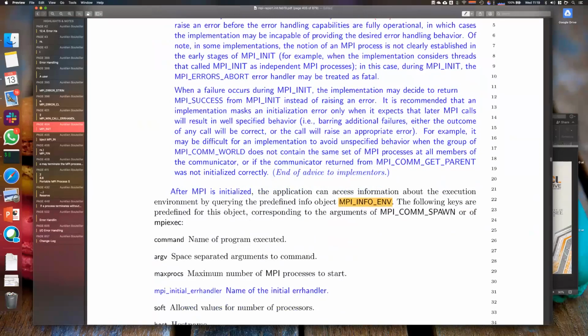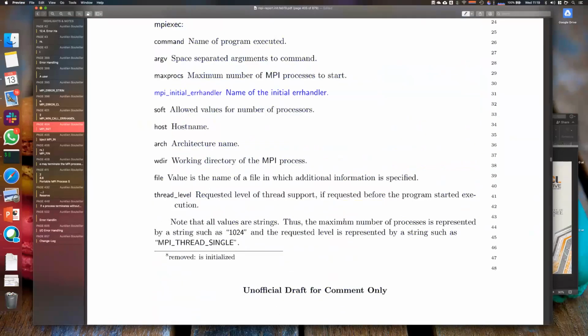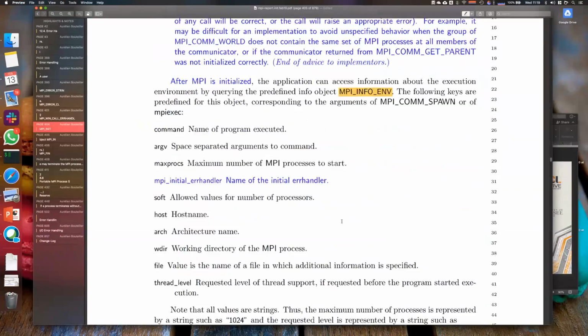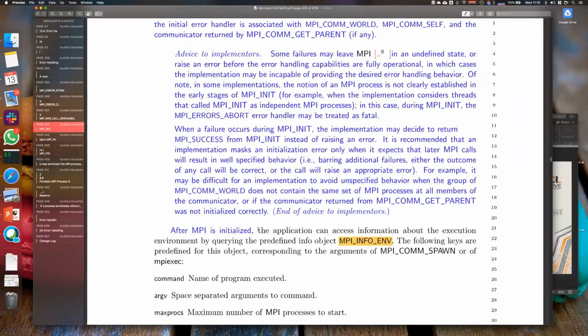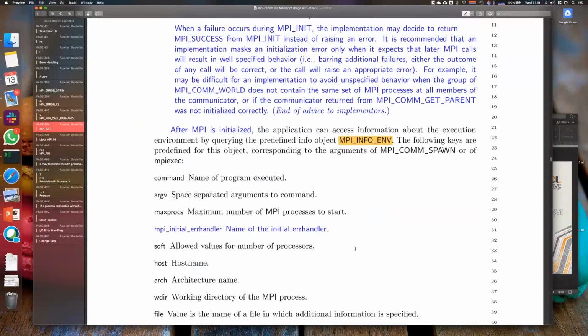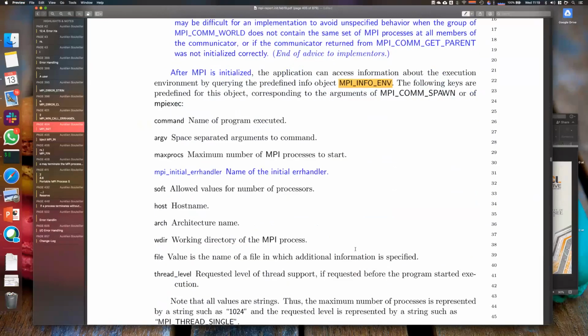Okay, so here after MPI is initialized, why do we change this? I think that's just a glitch here based on the diff. There is no difference here. Okay, so in the MPI_INFO_ENV object, we add the MPI_INITIAL_ERROR_HANDLER, the name of the initial error handler. So that's one of the info keys appearing in MPI_INFO_ENV.